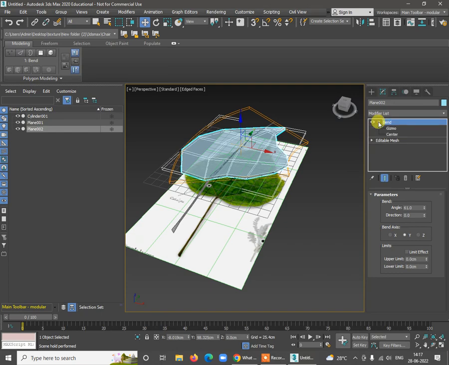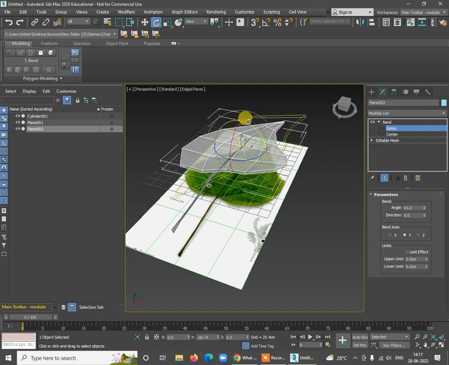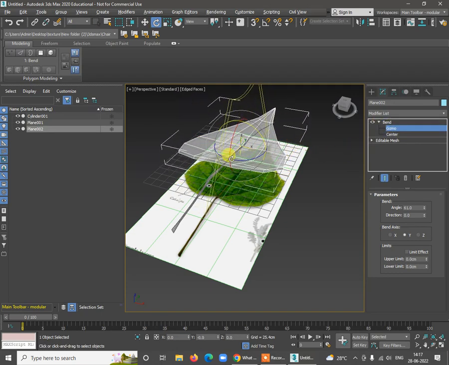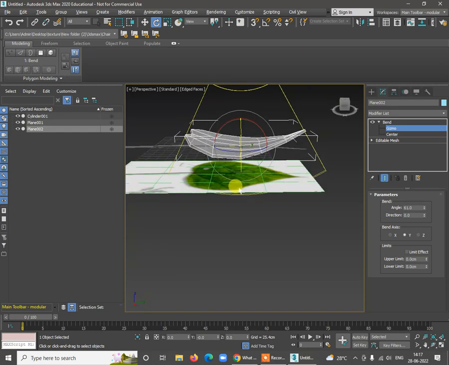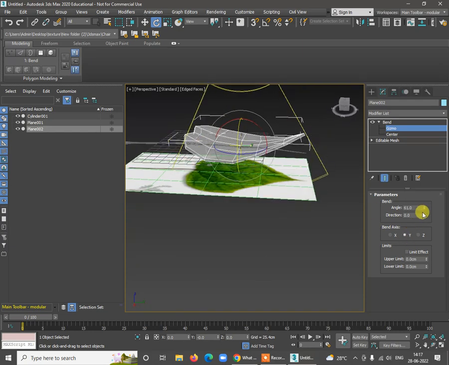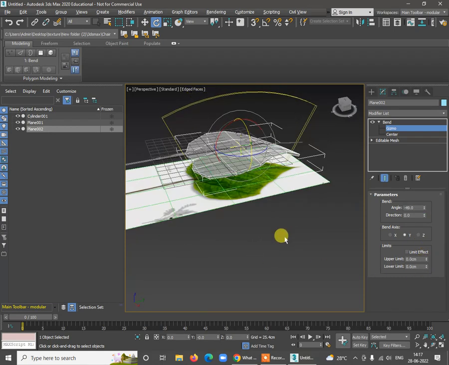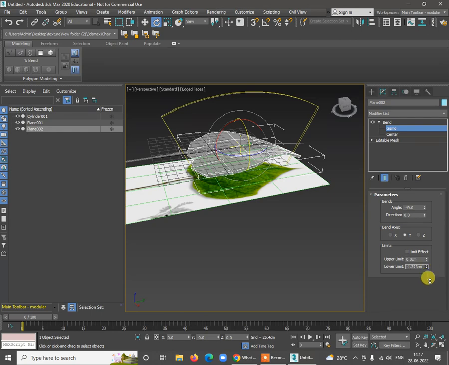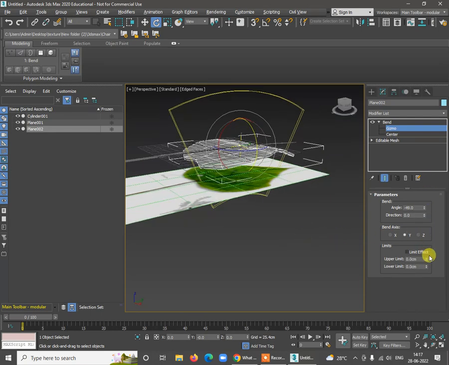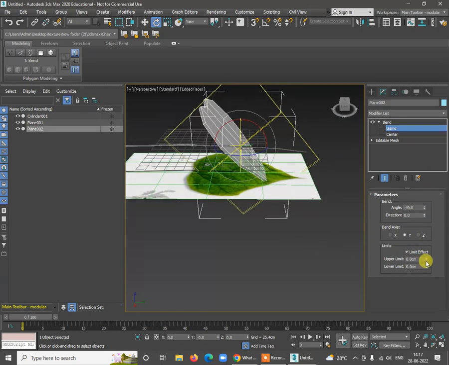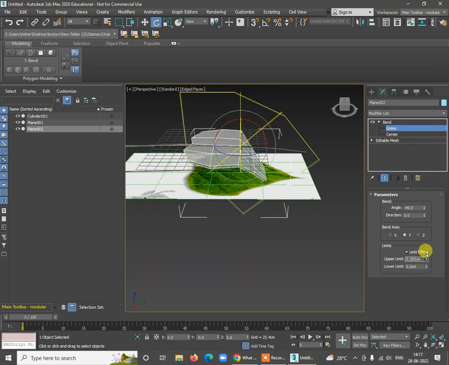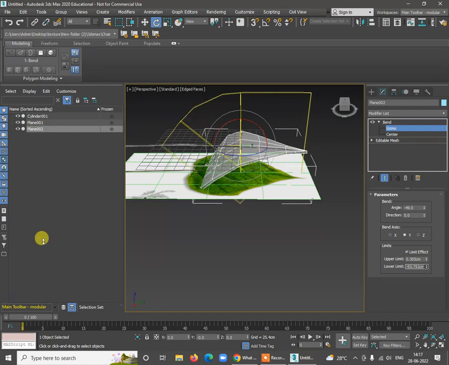Okay. So go to the gizmo. Let's adjust and rotate this gizmo. How do you want this leaf, like this, or do you want to bend it down in this direction? Here we also have something called lower limit and upper limit. So that also can be adjusted. So with the limit, if you try to adjust this over here, or if you want to adjust only this part, we can adjust this lower limit and upper limit in this case.